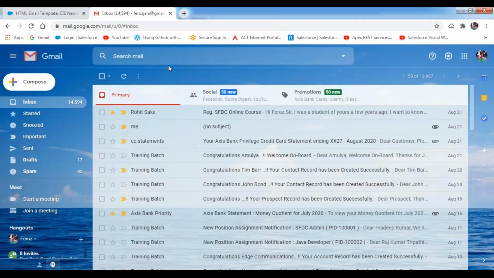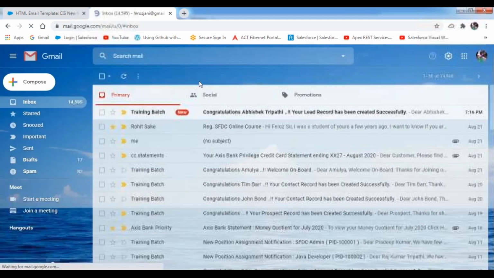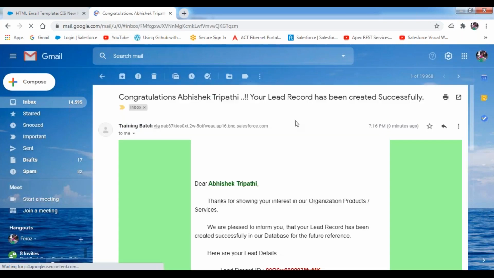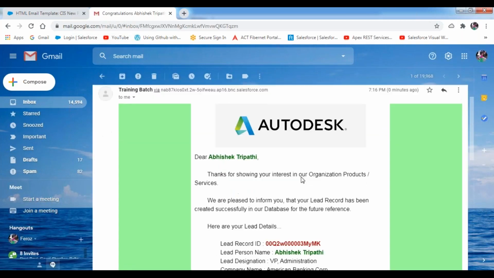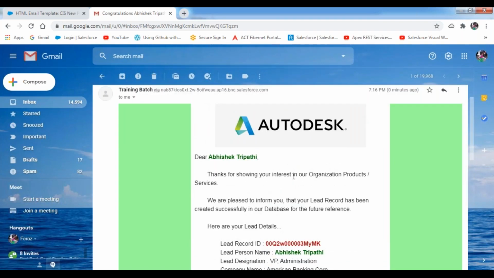So let's go to that. You will be receiving that email notification over here at your email ID. Whatever email ID I have given over here will receive the email notification. So now we have received that training batch. Congratulations, Abhishek Tripathi. Your lead record has been created successfully. Once you open this email content, we can see the whole information. Whatever content we have specified will be visible over here.